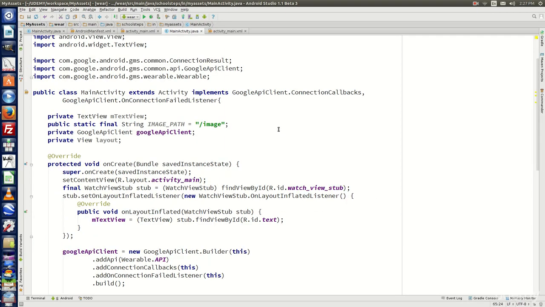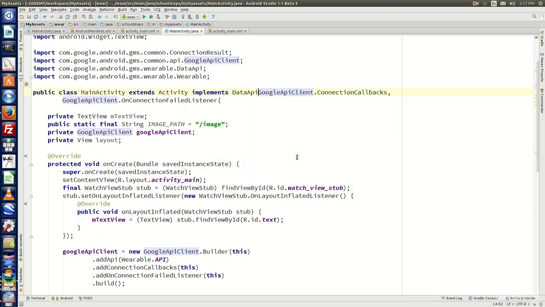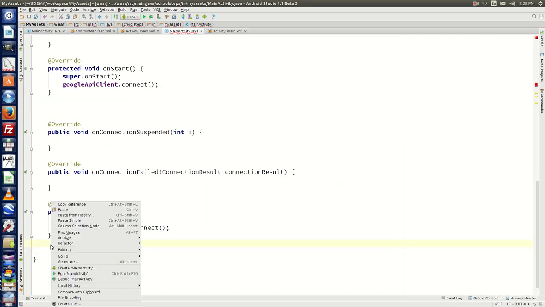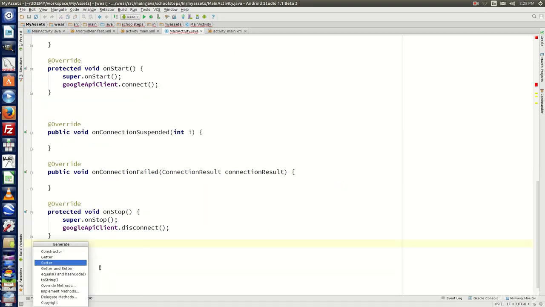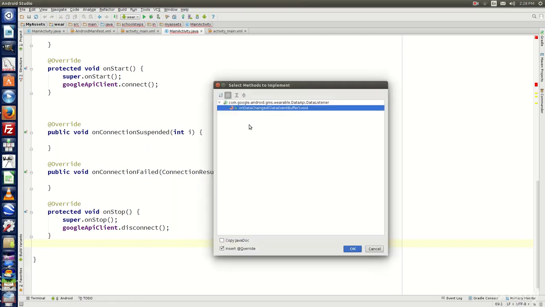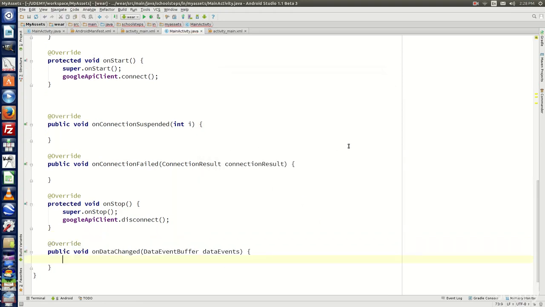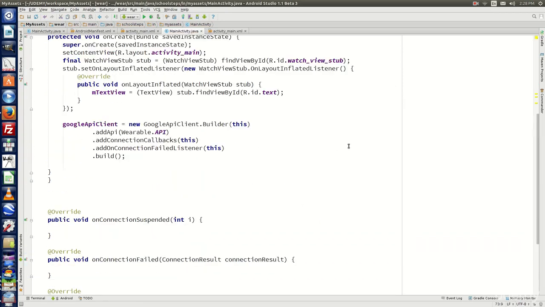Now the next important thing that we need to do is to implement the interface DataApi.DataListener. So right here we need to say DataApi.DataListener, separated by a comma. Now we need to implement the required methods for the data listener interface. Right click here, go to Generate, click on Implement methods. There is only one method, onDataChanged. Click OK. It will override the method for you and the error is gone.